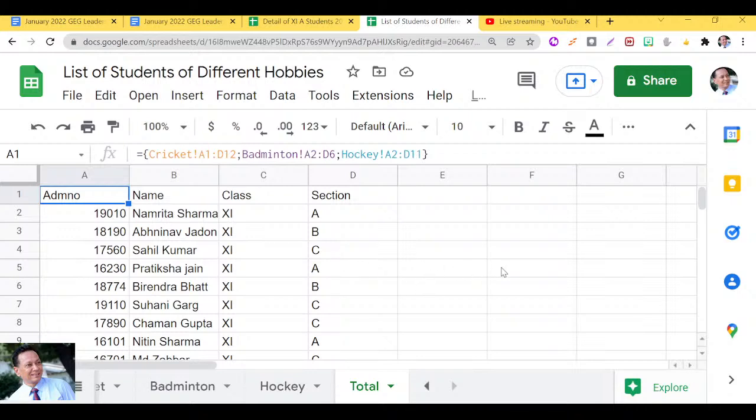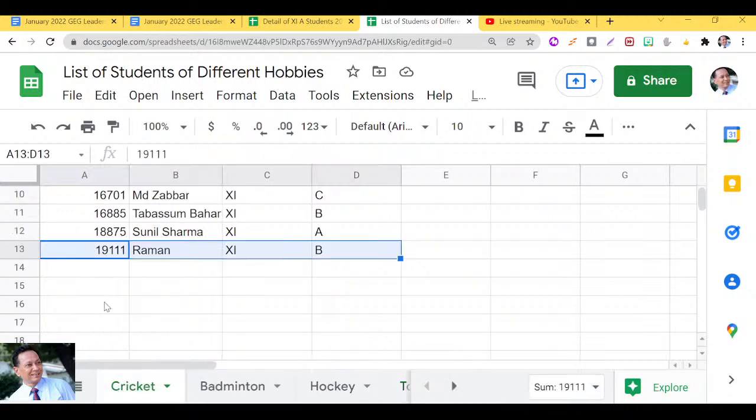But what happened yesterday when I inserted a new record in the cricket sheet, this record, it could not be inserted into the final sheet. So what is the solution of this? I'll be discussing this here.